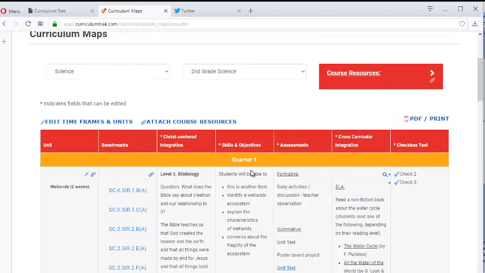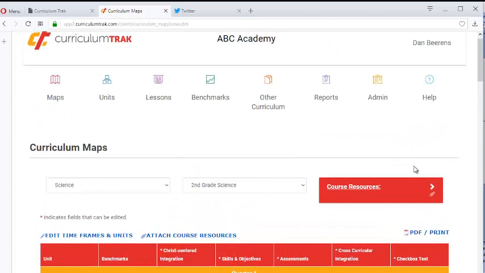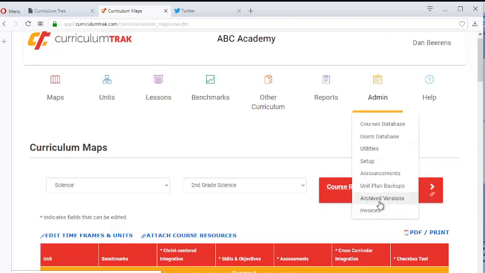That being said, there may be times that you need to have an archive of all of your data. And that's when you would use our Archive Versions tool. This is really not intended for going back because a mistake was made. Then you're going to want to use the unit plan backups, and there's a video specifically on that topic. This is more reactive to fix things up and go back to where you were.